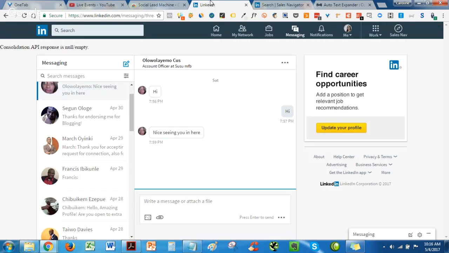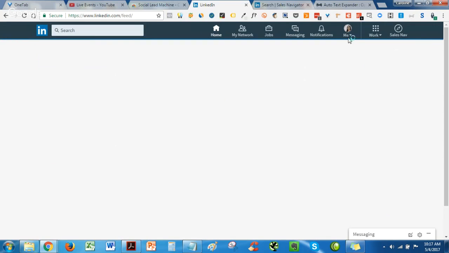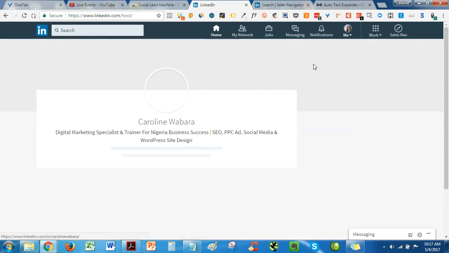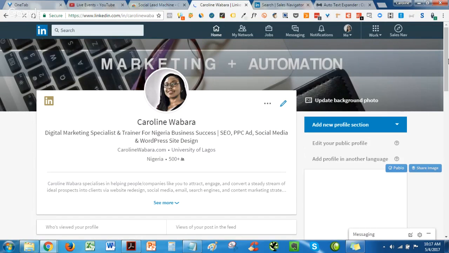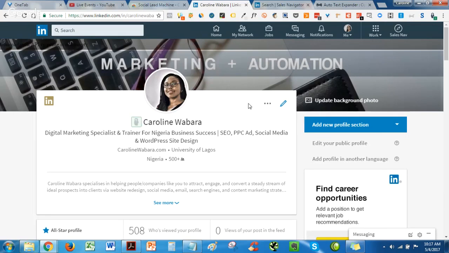Now, before doing all this, please make sure you've done your foundation work. What do I mean by your foundation work? Make sure you've completed your profile. Don't leave it empty. Make sure it's completed. Let it reach the 100% mark. The header, your picture should be looking recent, and make sure you're smiling in the picture.